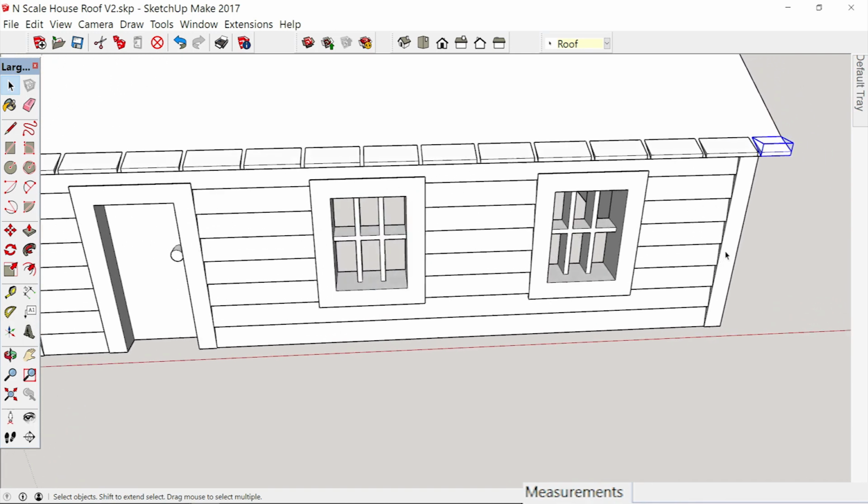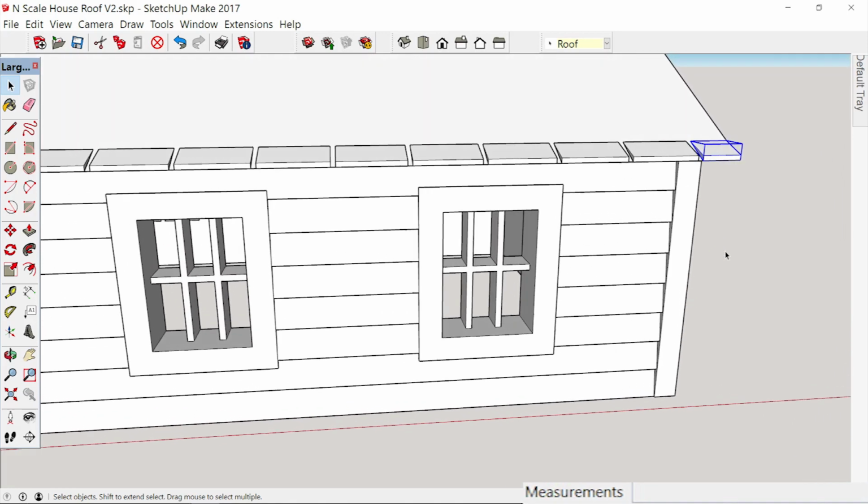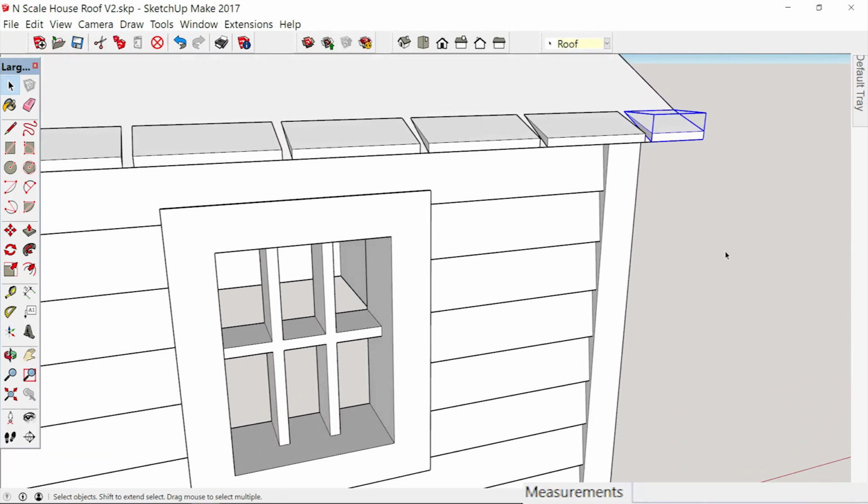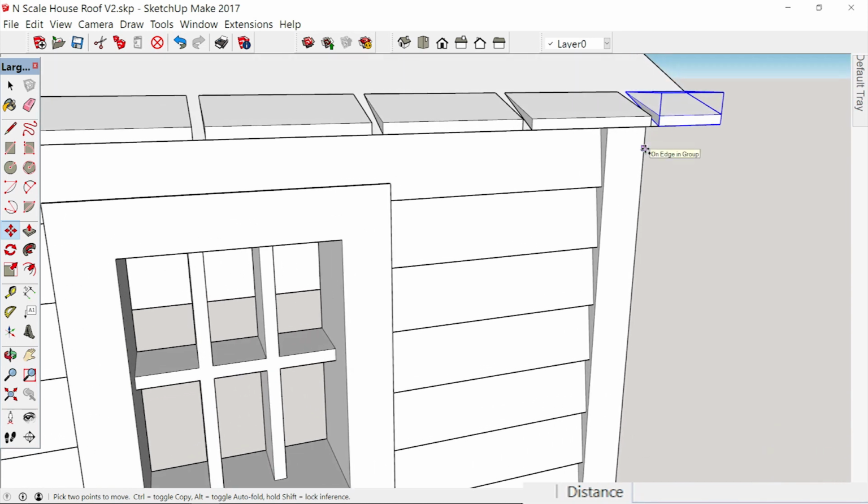Let's zoom in, because I want to be able to grab just that point. Let's get our move tool. Now hit your control key. You don't have to hold it, just hit it, and it puts that little plus on there, and that causes us to move a copy and not the item itself.